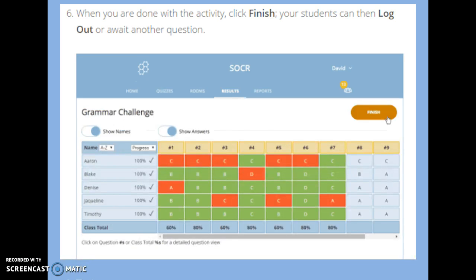You can see this in real time as the kids answer the questions. Red means they got the question incorrect. Green means they got the question correct. And then if you had one that you didn't want Socrative to grade, like the short answer questions, that will show up in blue.